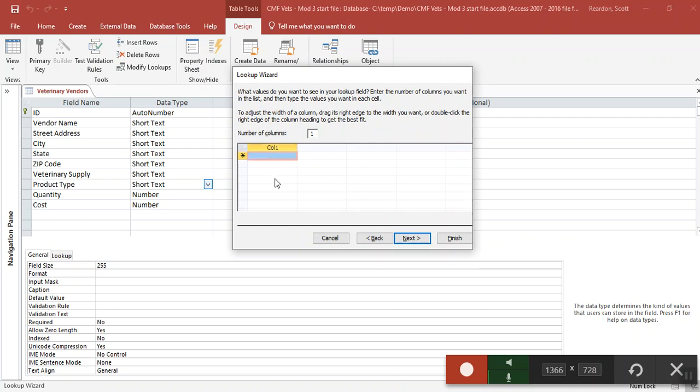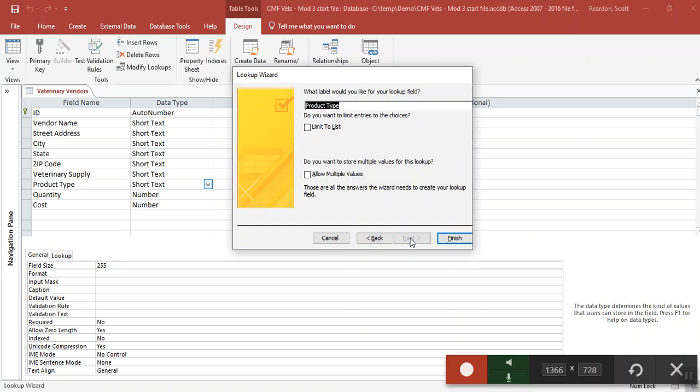And here I'm going to type in VAC. I'm going to guess that's for vaccination. MC. SUP. All right. 3 different types of products that these vendors are offering. Supplies, vaccinations, and I'm not sure what MC stands for. If you're a veterinarian, you would probably know that. I'm going to hit next here.